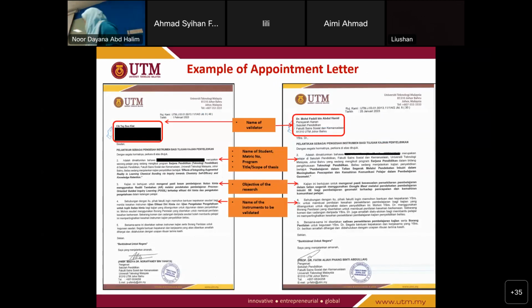So this is the example of the appointment letter. The appointment letter is prepared by the academic office. You can ask Puan Rohaya, I think, in the office to prepare this, but make sure you also prepare the draft content of your letter. I'm sorry, this is in the Malay version, I can't find one in English, but I think you can understand this orange color. First of all, the name of the validator.